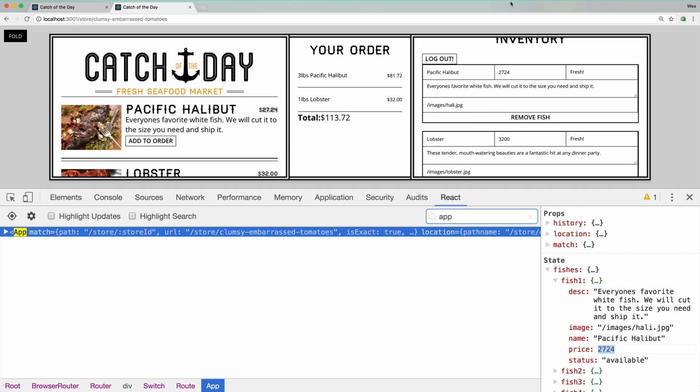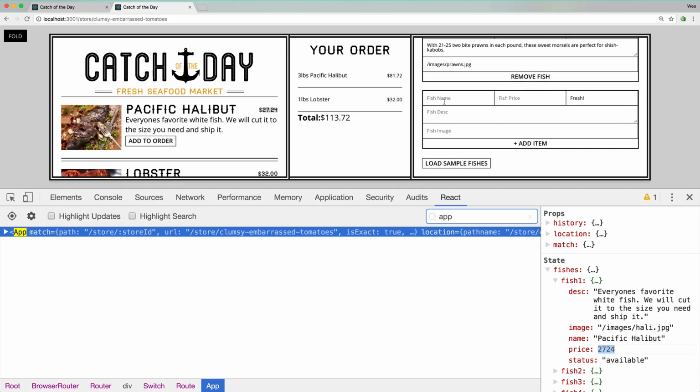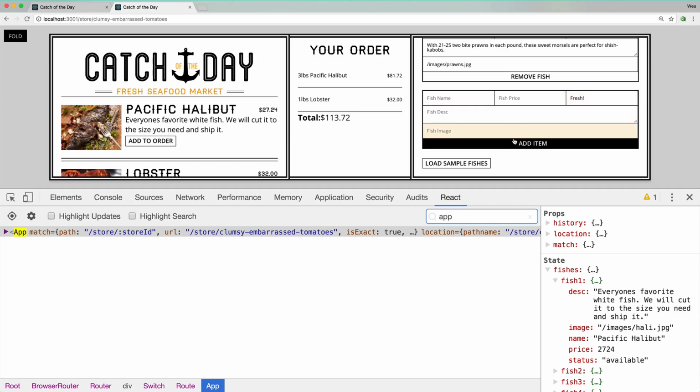So what we're going to be creating in this video is the add fish form. This is the form that we have at the bottom here. We have a name, a price, whether it's fresh or sold out, a description, an image, and then we have a button that will submit it. So let's go ahead and make that little component first.